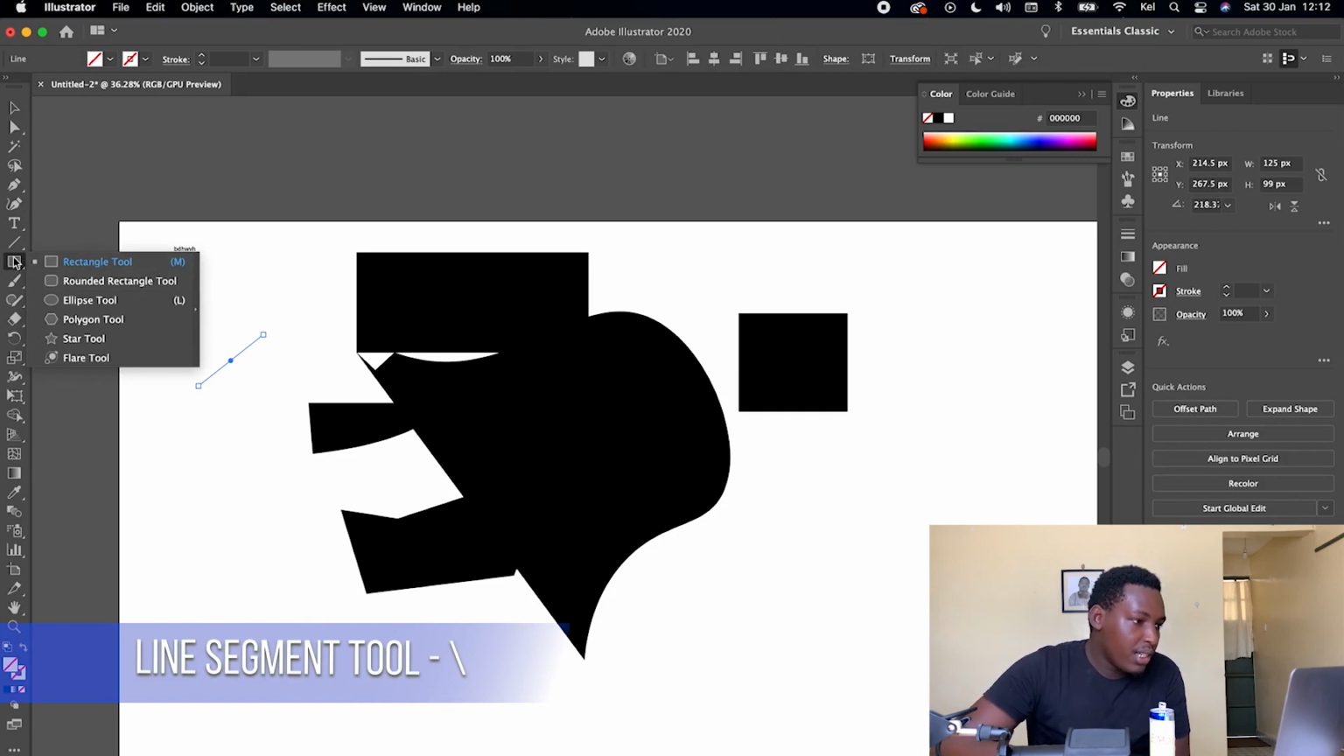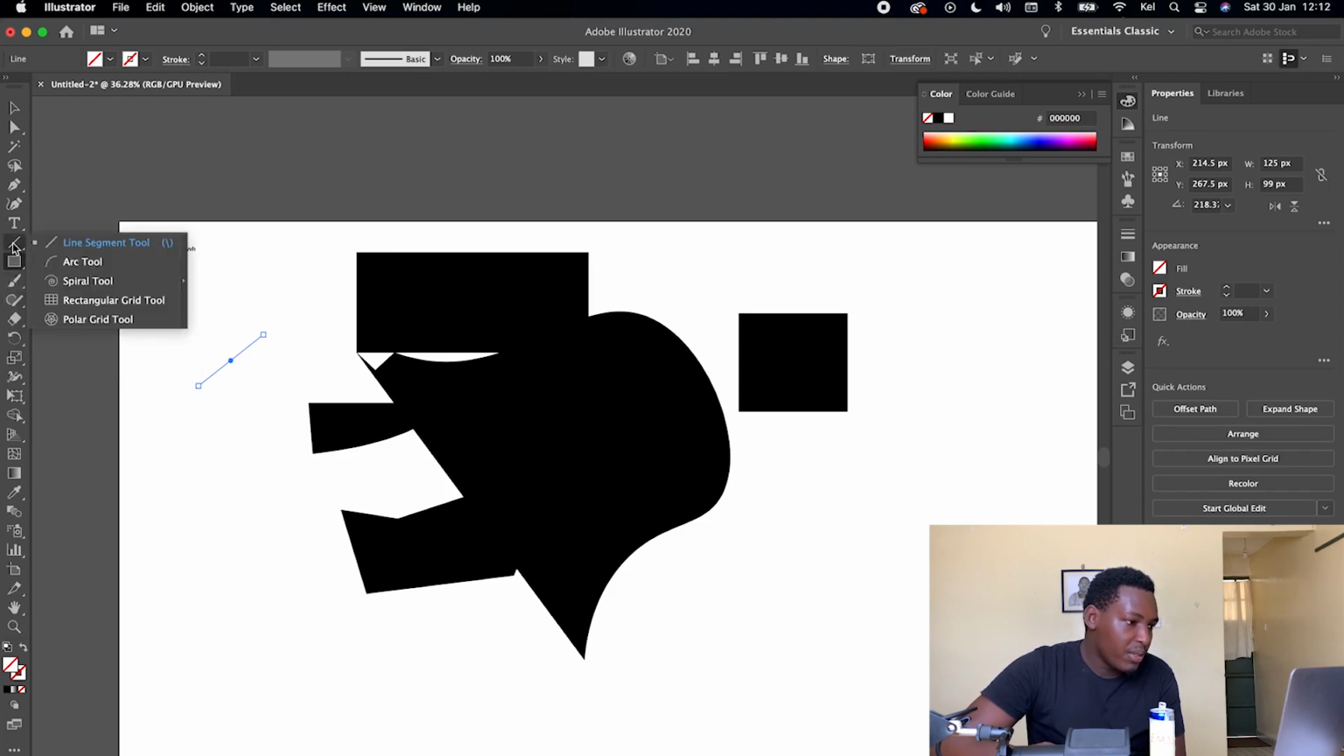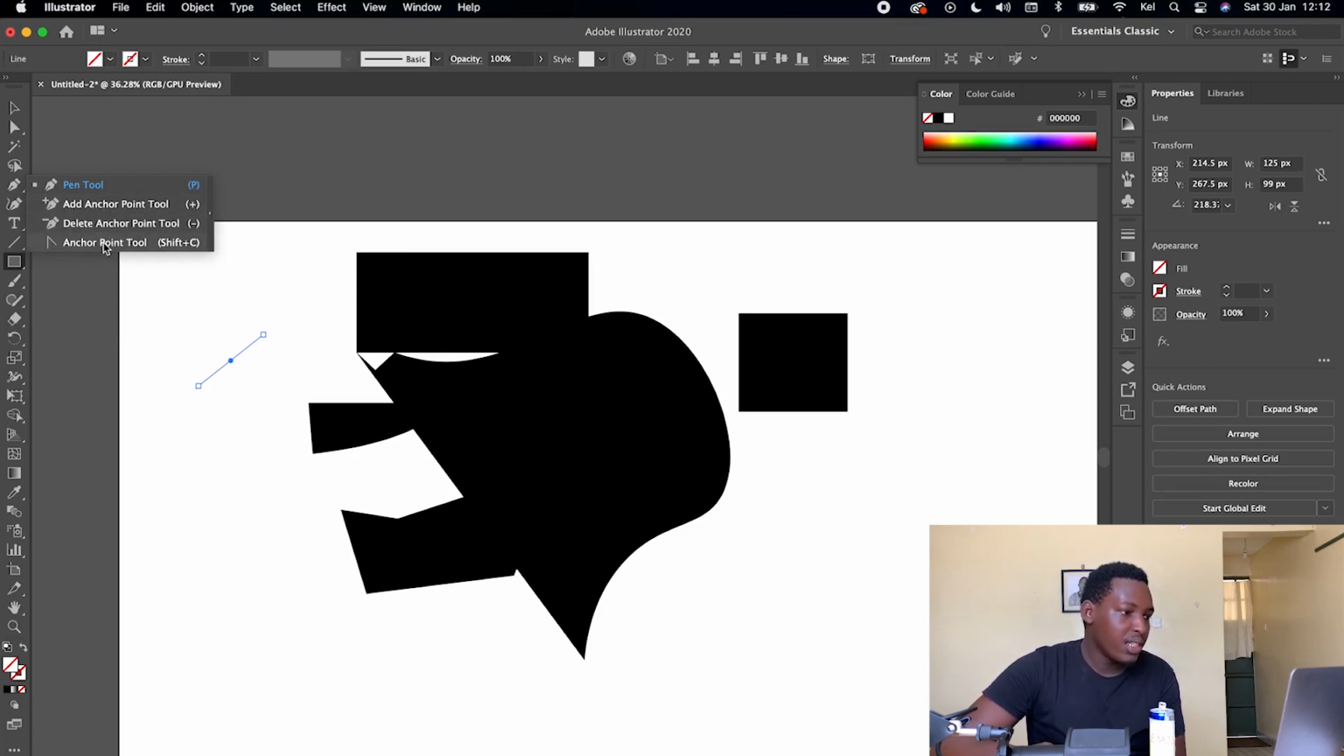So if you right click on these tools that have tiny arrows over here, you'll get other tools that are similar within them. So the rectangle tool is among the shapes tools. So there's the rounded rectangle, ellipse, polygon tool, star tool, and flare tool. All these tools, I think we've made them in Photoshop, so I'm just going to go haraka through them. The pen tool, kuna hizi add anchor point, ni ya kuongeza point, delete anchor point, toa point. Anchor point ni ya ku manipulate a point. You select a point and then manipulate it with this tool.